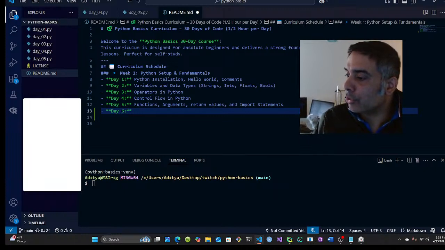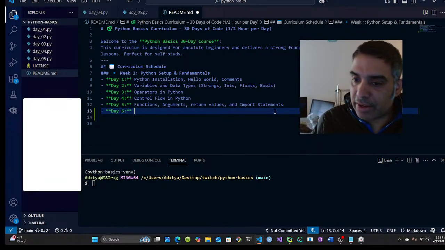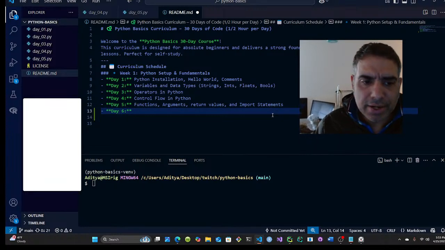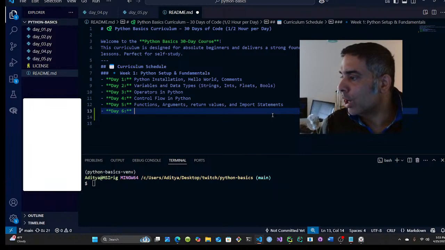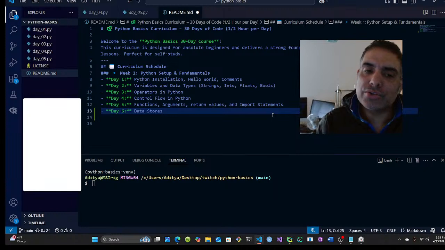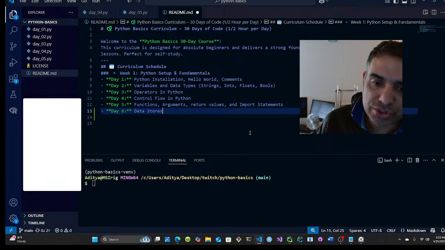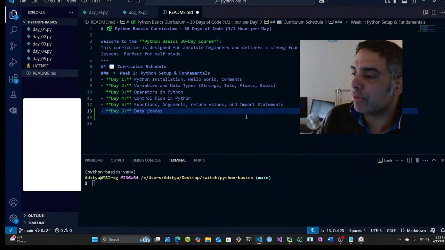So what we're going to do today is how we're going to deal with these massive types of data. Right. So we're going to do data storage. Data stores. This is an interesting and important topic in Python because data storage, it's a big deal, right?